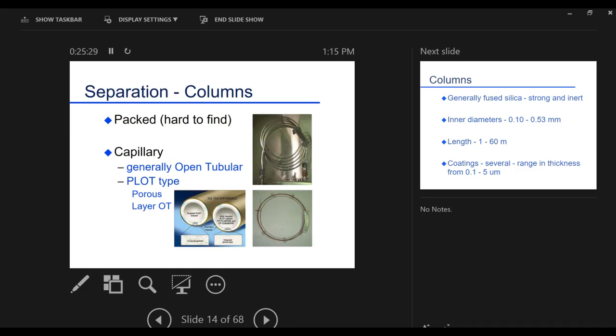But I've put a few micron film thickness of different materials inside of that column. So that column is coated on the inside with different types of materials. And so I can coat the walls with a very polar material. Then polar compounds are going to like that stationary phase and be held up to different degrees. I can put a very non-polar coating in, so non-polar compounds react with this and get slowed down and get separated. That's kind of neat.